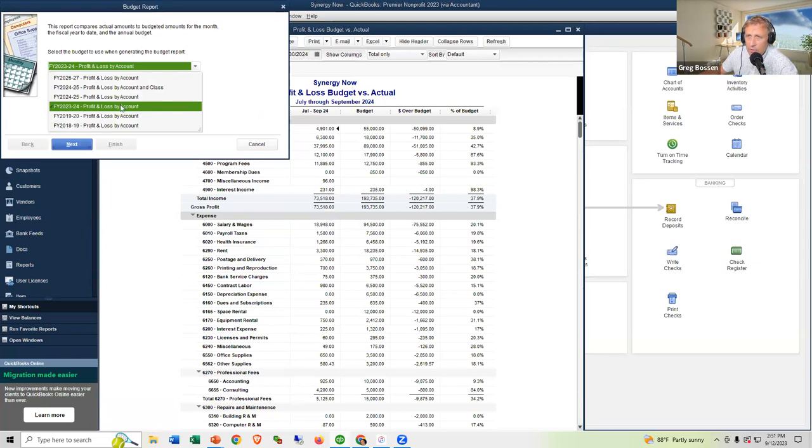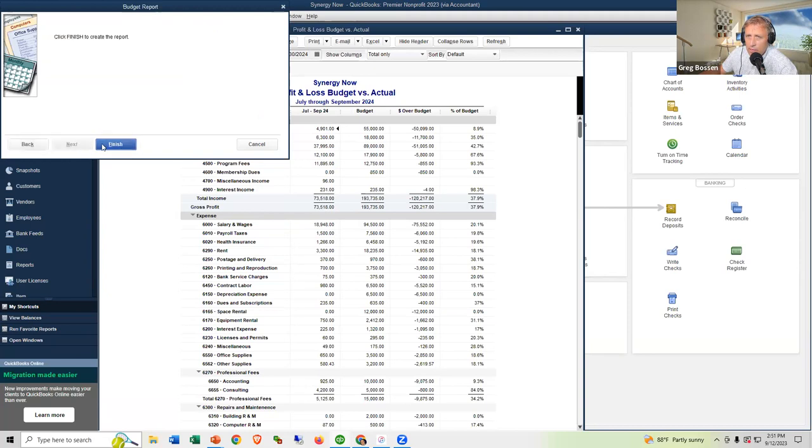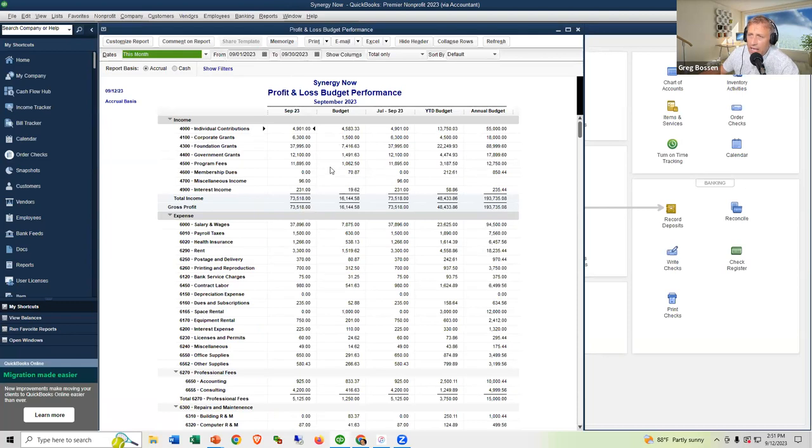Let's see, I wonder if this will give me what I need. Okay. It gives me the actual, and then it gives me the budget for that same time period, in this case just 1 month. Then it gives me the year-to-date actual, the year-to-date budget, and then the entire year's budget. And you can send it to Excel to change it around.